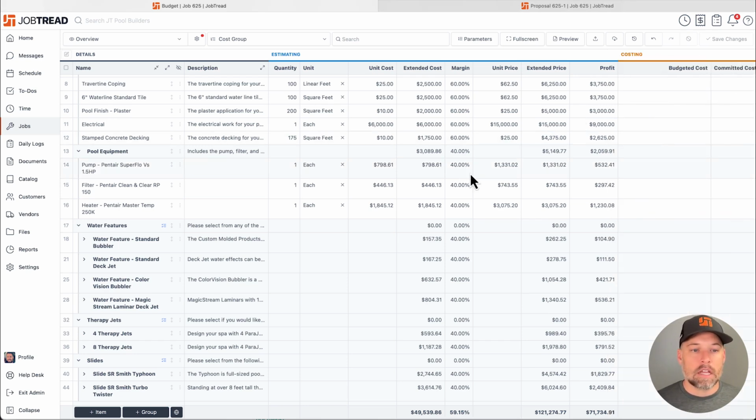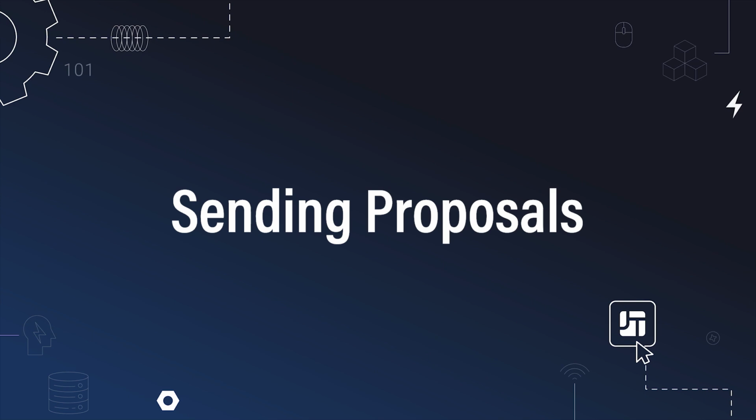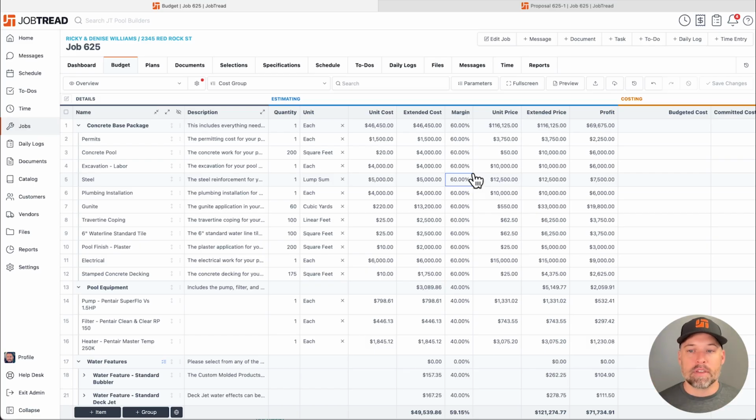So let's say things are looking pretty good. I'm sitting at a extended cost, my total budget of $49K, price to the customer 121. It's a really good profit margin at 59. 71,000 is my expected profit. If I'm happy with this, if I'm ready to send it, you're going to do that by clicking this plus document in the top right of the screen.